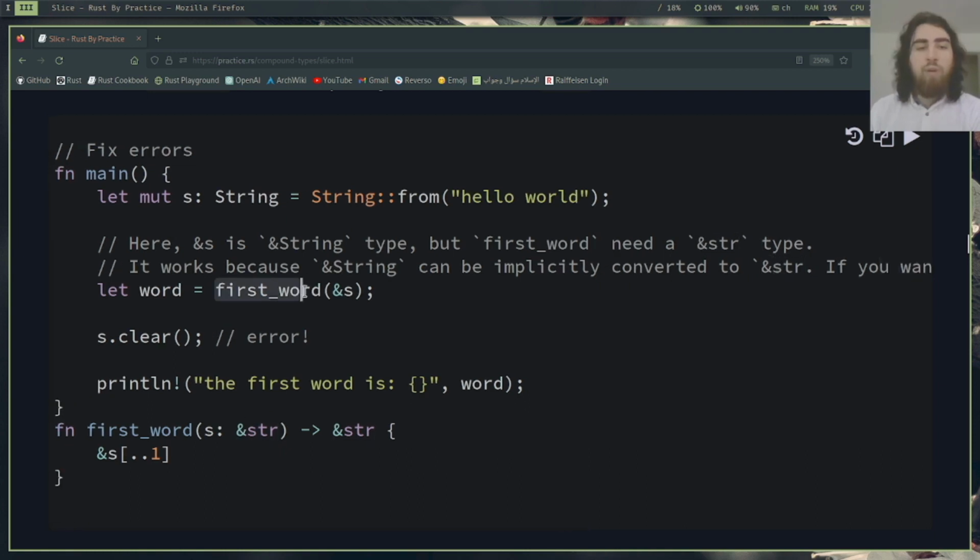So as you can see over here, we are calling the first word function, which takes as an argument a type of string slice. And this would actually work because we are here providing a reference to s, which means this over here is a reference to a string, right? And a reference to a string can be converted to a string slice implicitly by the compiler.